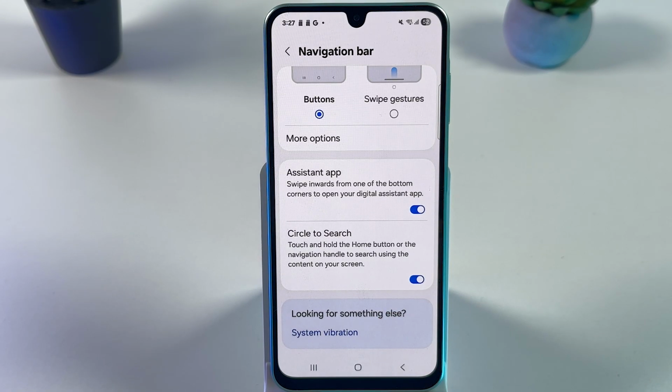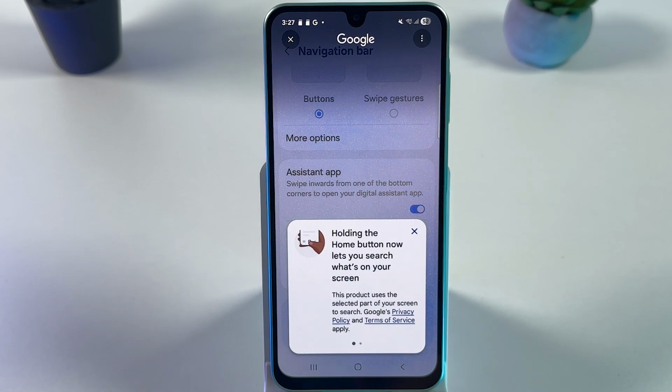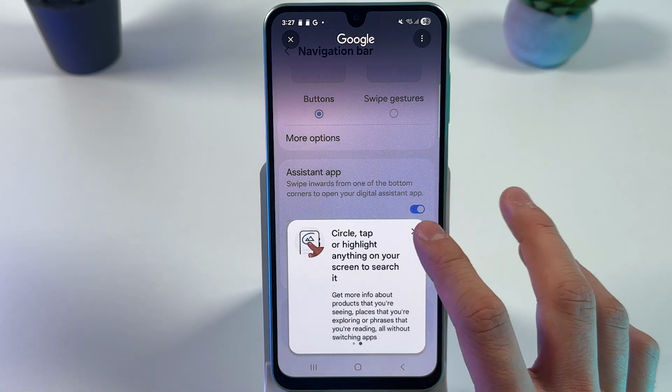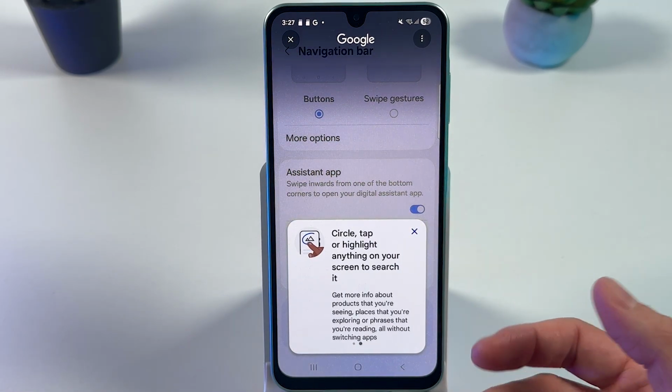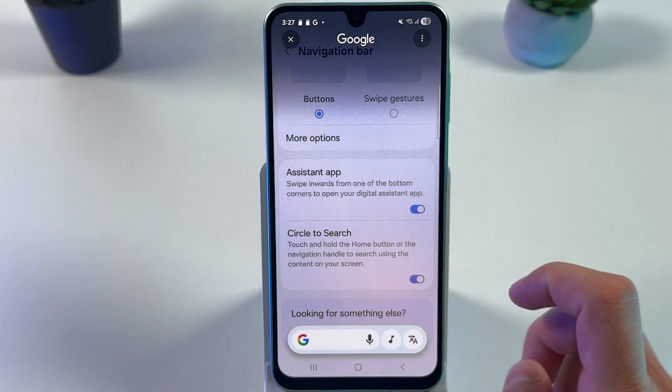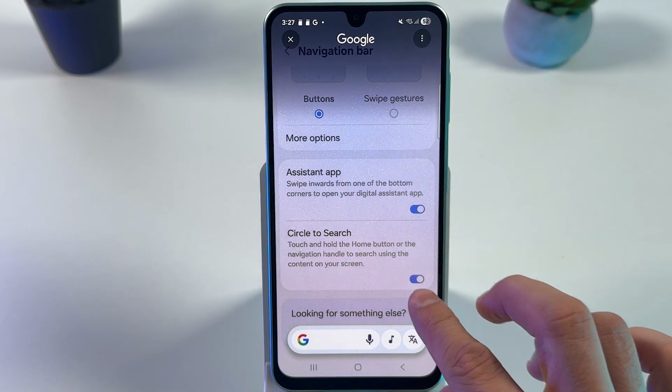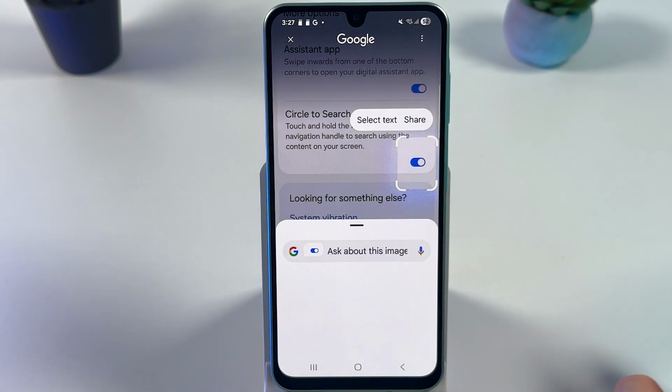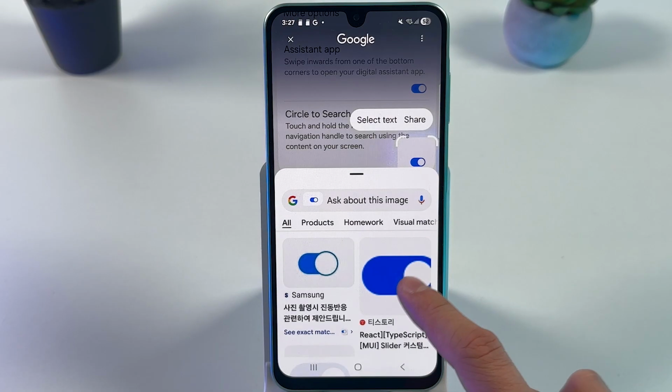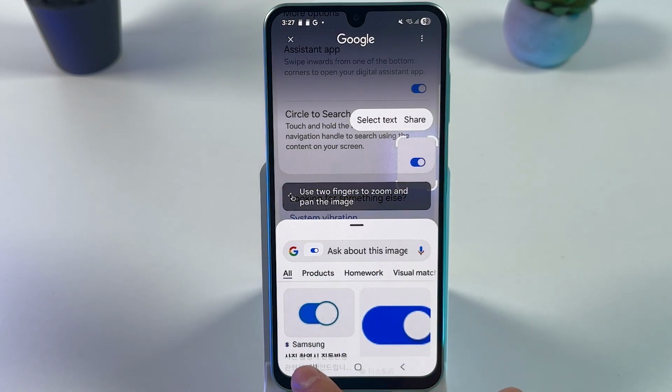So to use it, it's quite easy to do. Hold your button right there. Now you can use your Circle to Search. So circle, tap, or highlight anything on your screen to search it. For example, let's search this switch, right? That's how it works. Easy as that.